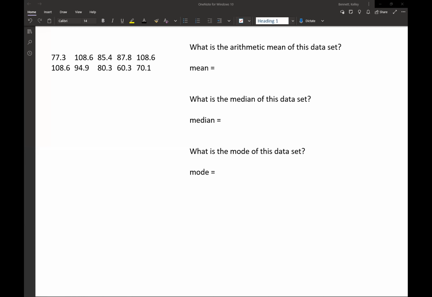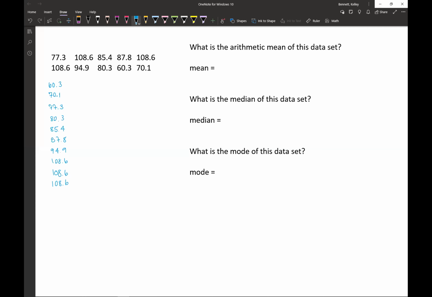In order to approach this problem by hand, there's one important thing that I need to do first. I only need to do it for the median, but I need to order my data from low to high. So let me rearrange this from low to high, and then we can start tackling this problem. All right, so I have my data sorted from low to high.